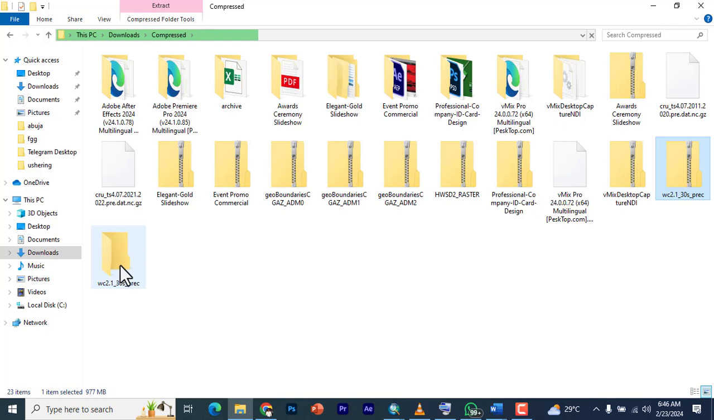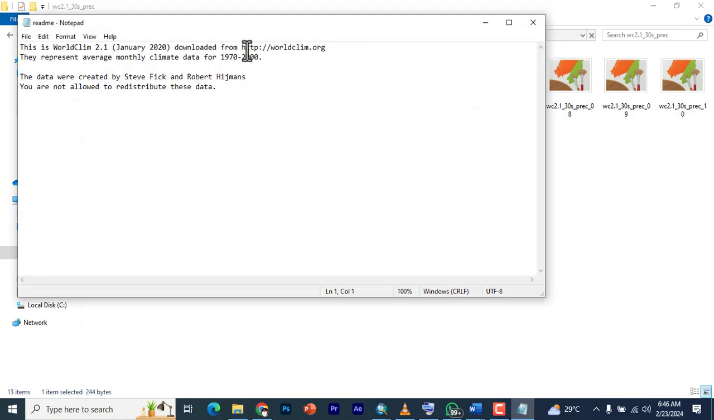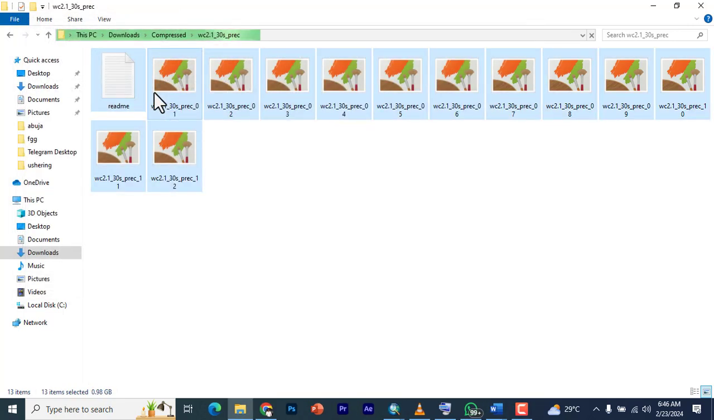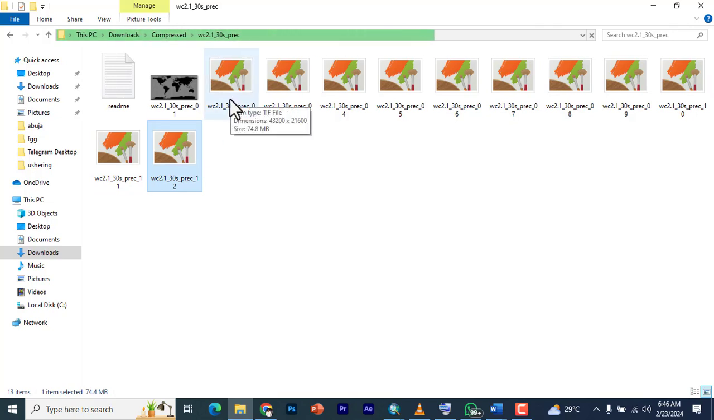Once this is done extracting, we're going to see it like this. You can also read the instruction left here. It contains 12 GeoTIFF files. You see 13 because this is also selected. Each of these is one month: January, February, March, April, May, June, July, August, September, October, November, and December. Each of them is a mean, or an average, of the rainfall data for a whole month from 1970 to 2000. So basically, whatever you're doing is within that period.